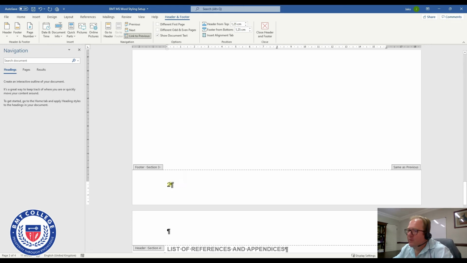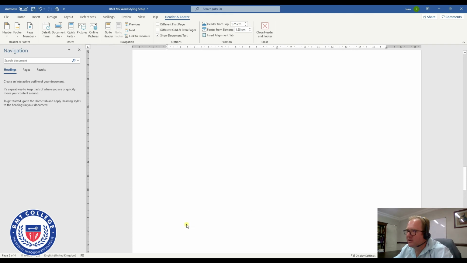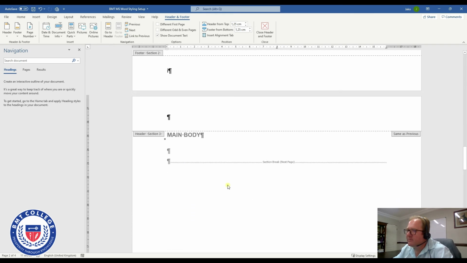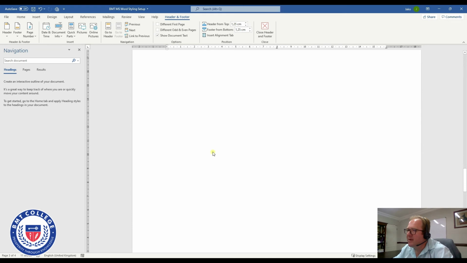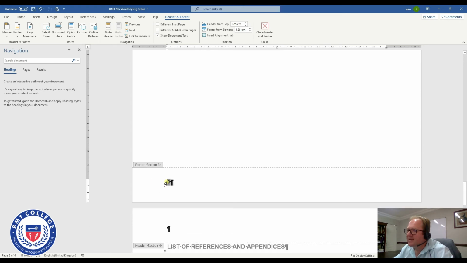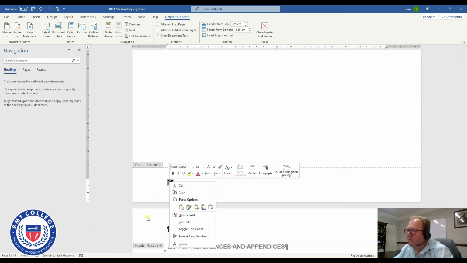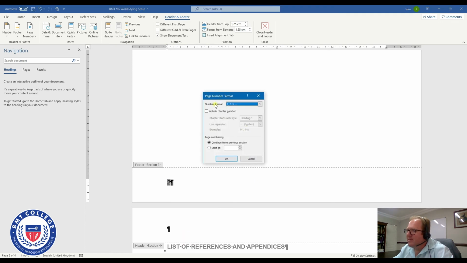In the main body, we want this section not to link to previous. We want our own section to start again, our own to start on page number 1, because this is our main body. So what we'll do is select our number and go to format page number. Now the page number format in your main body will be the normal Arabic numbers, 1, 2, 3, the numerals as we all know them. We're not going to continue from the previous section. We want to start at page number 1.